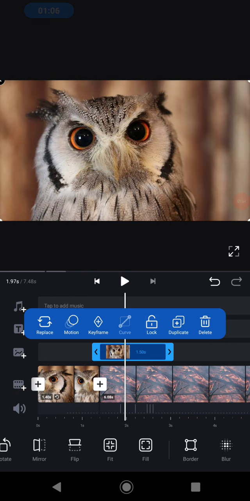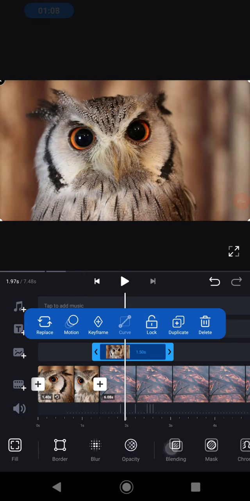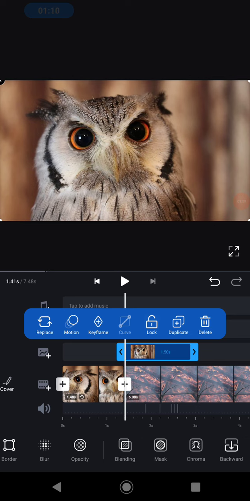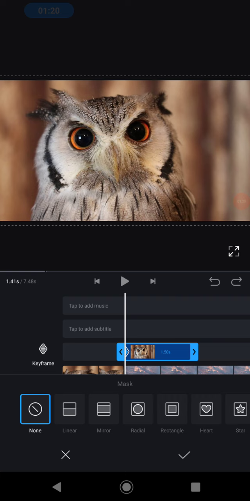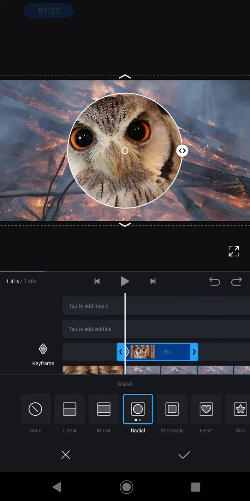So how to add the zoom in motion is just by clicking the freeze image, and then add a keyframe, click keyframe, and then add a mask. And in this tutorial I would like to try to use this radial mask.